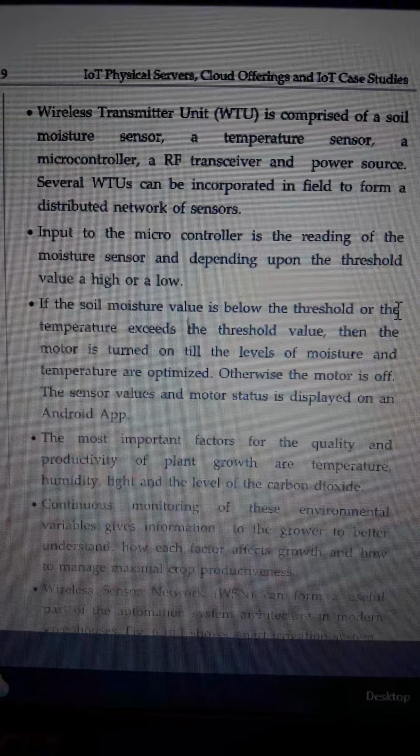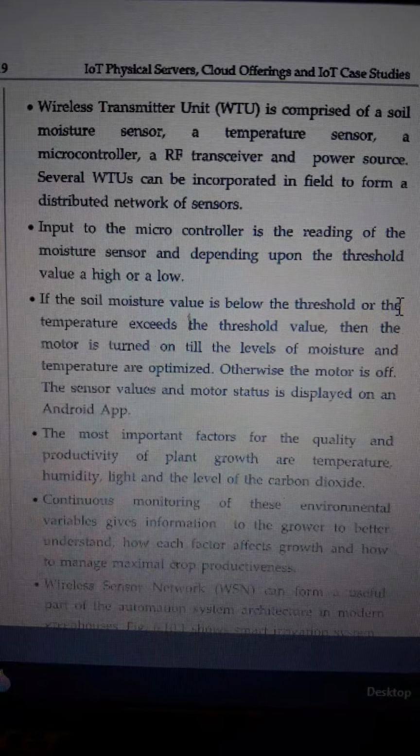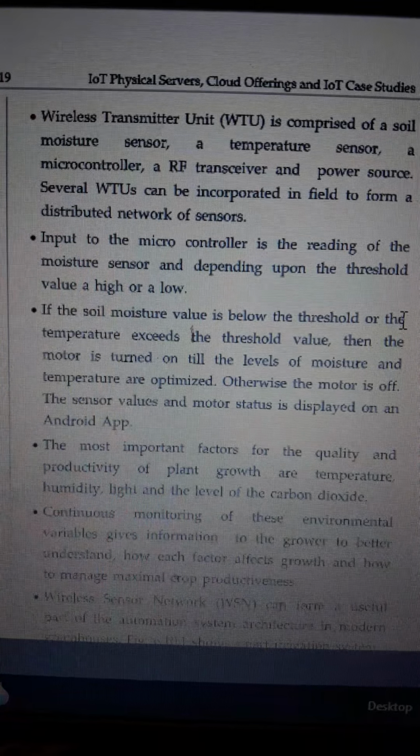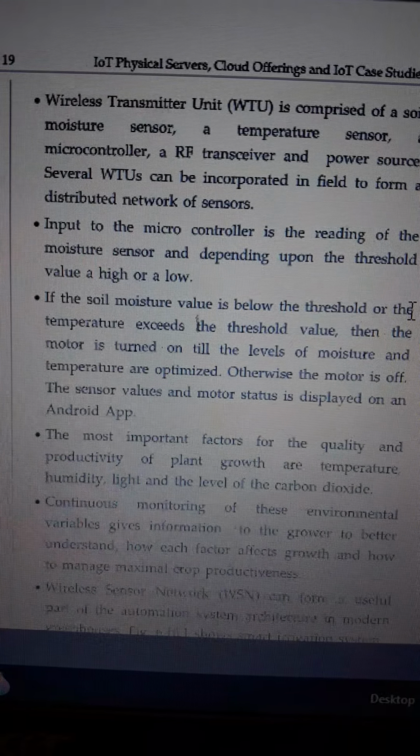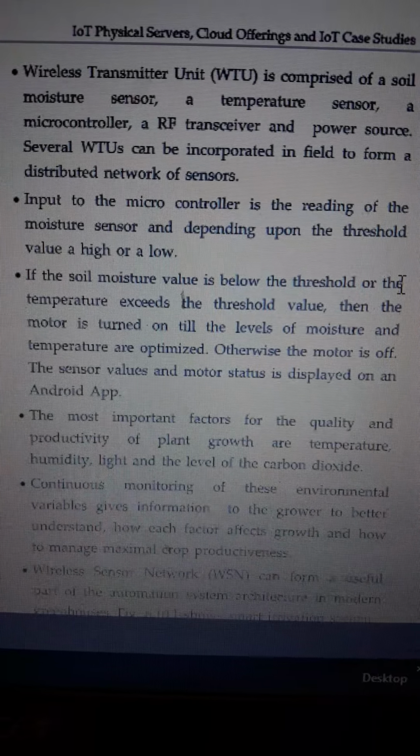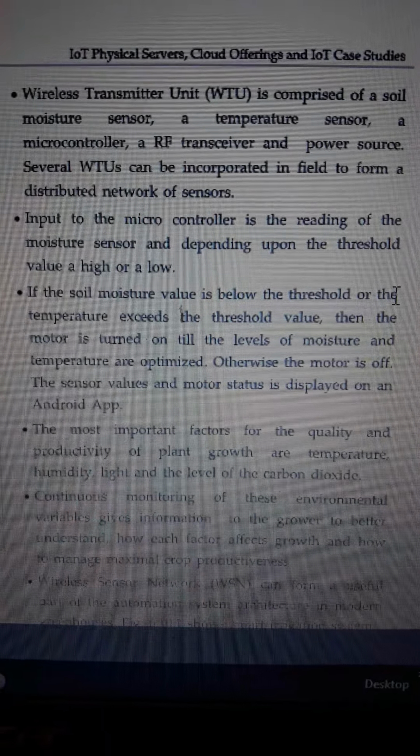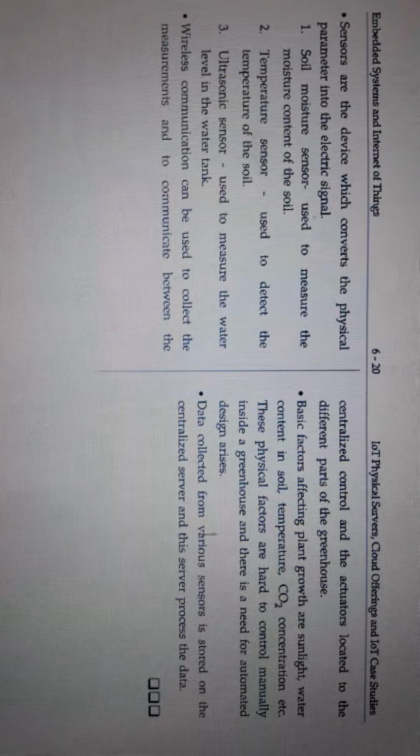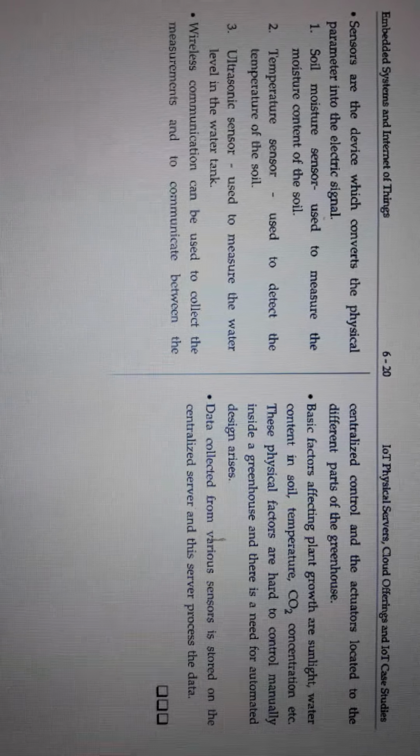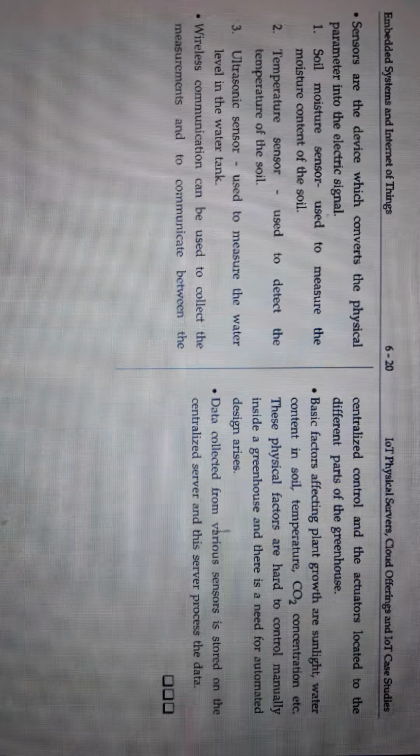The most important factors for the quality and productivity of plant growth are temperature, humidity, light, and the level of carbon dioxide. Continuous monitoring of the environment variables gives information to better understand how each factor affects growth and how to manage for maximum crop production. Wireless sensor networks can form a useful part of the automation system architecture in the modern era. Sensors are devices which convert a physical parameter into an electrical signal. A soil moisture sensor is used to measure the moisture content of the soil.